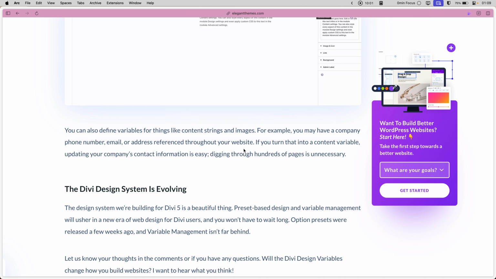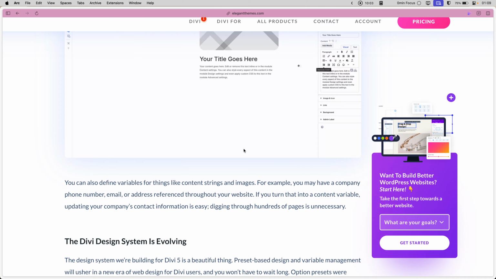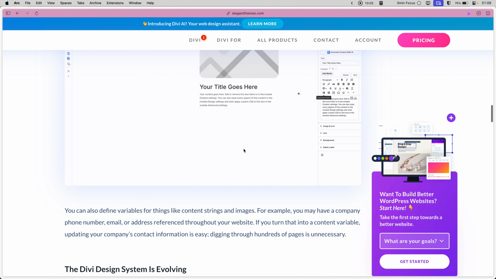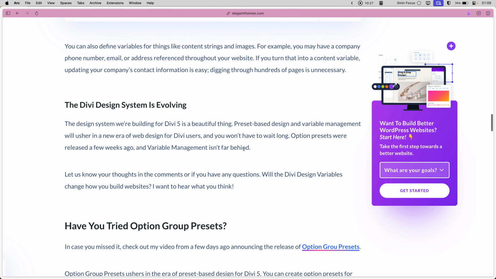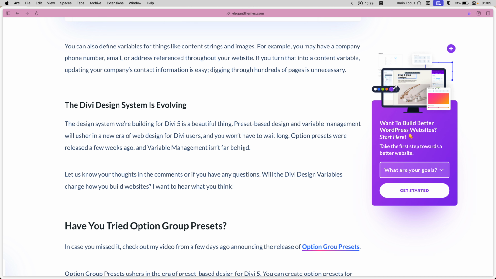Huh, that's like a built-in ACF feature. So let's say I build a variable for the phone number of my company and I'm going to use this across many parts of the website. Now I can just update that variable. That's actually a really cool feature. That's almost like a JavaScript type of thing. The Divi system is evolving.